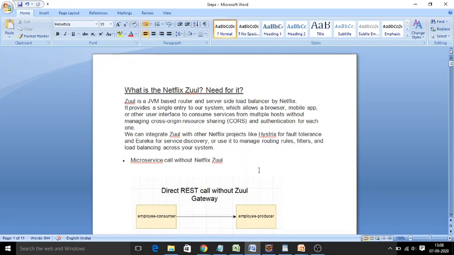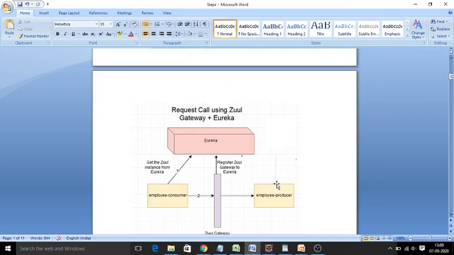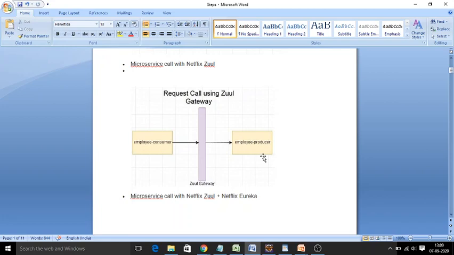Now you can integrate Zuul with your Hystrix or Ribbon or Eureka server or many other modules of your microservices. Now in this example, earlier we had employee producer and consumer microservices registered with the Eureka server, and now the consumer can have an instance of a producer and can consume it.